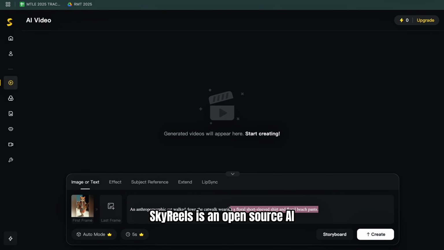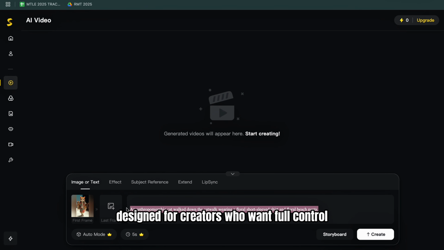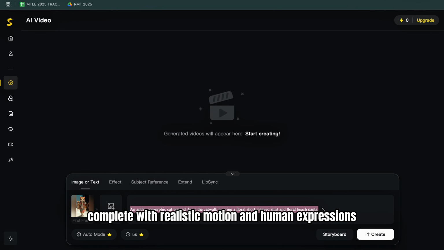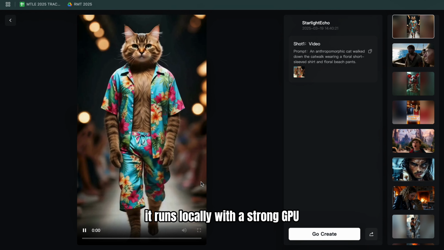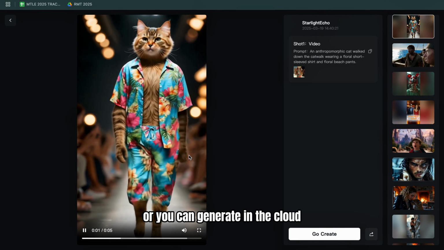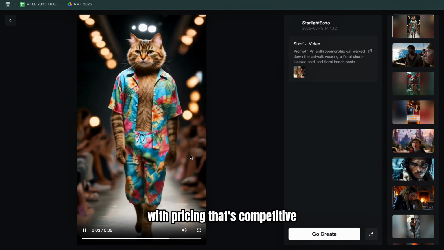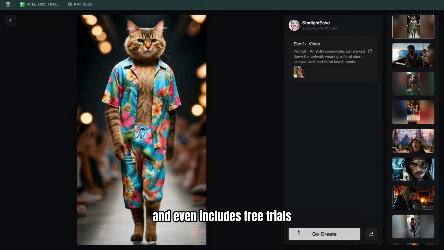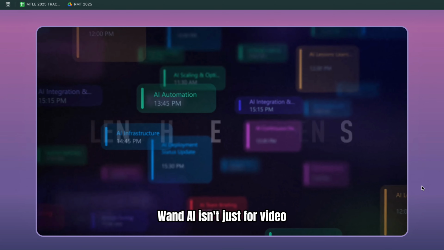Skyreels is an open source AI video engine designed for creators who want full control. You can turn prompts into cinematic videos, complete with realistic motion and human expressions. It runs locally with a strong GPU, or you can generate in the cloud, with pricing that's competitive and even includes free trials.